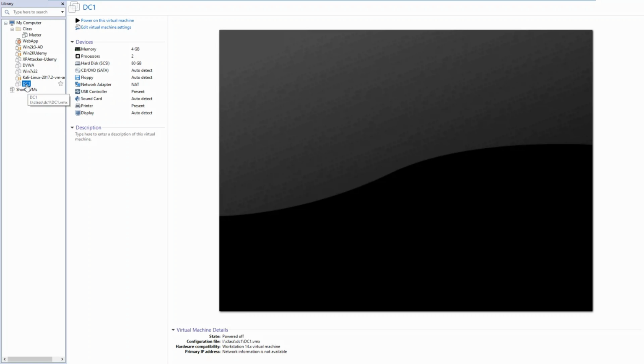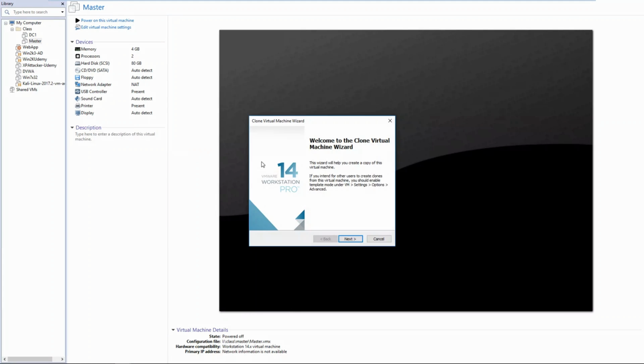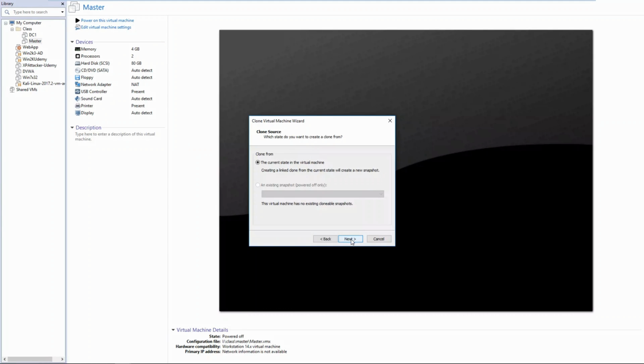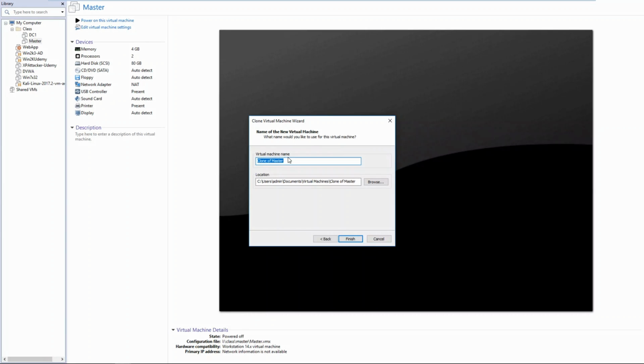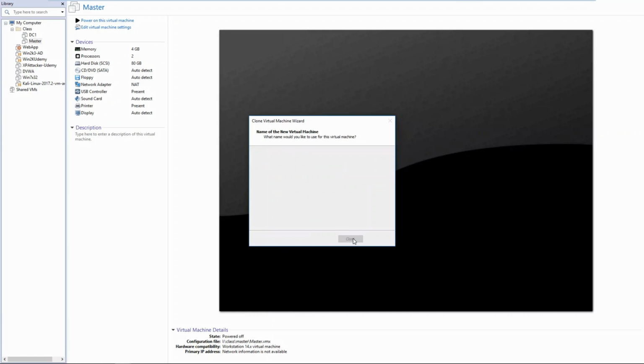So you'll notice that you have DC1. We're going to drag that up under class, and then we're going to do the same thing again with our master. We're going to right click and do another clone. So manage clone. And current state, and we're going to create a full, and we're going to call this one FS01 for file server 01, and we're going to save it the same way we did the other one, new folder, and click finish.